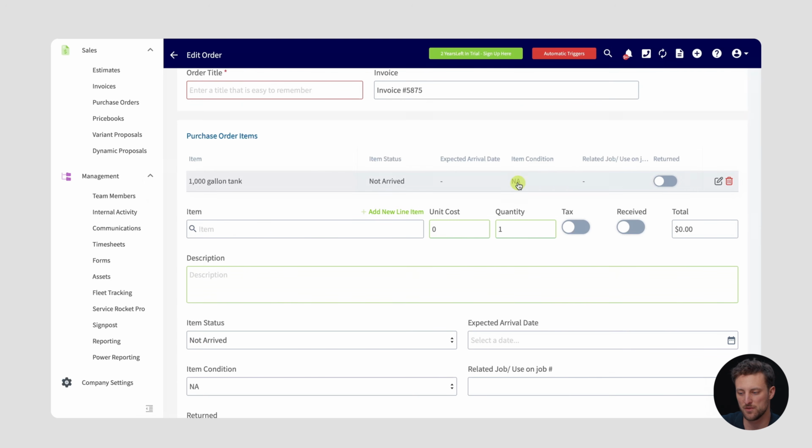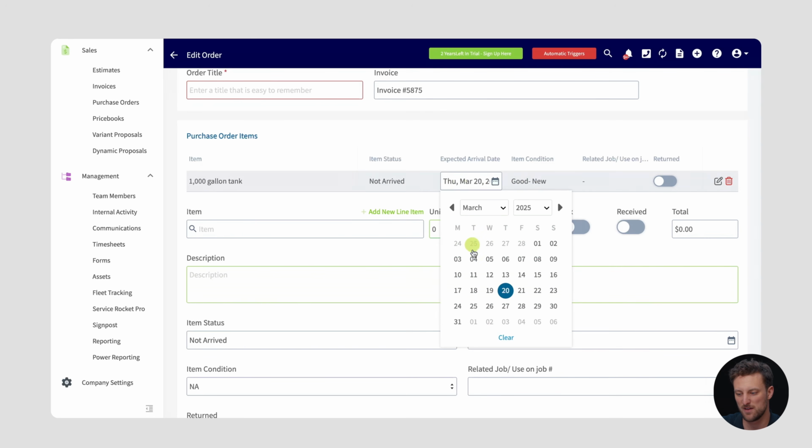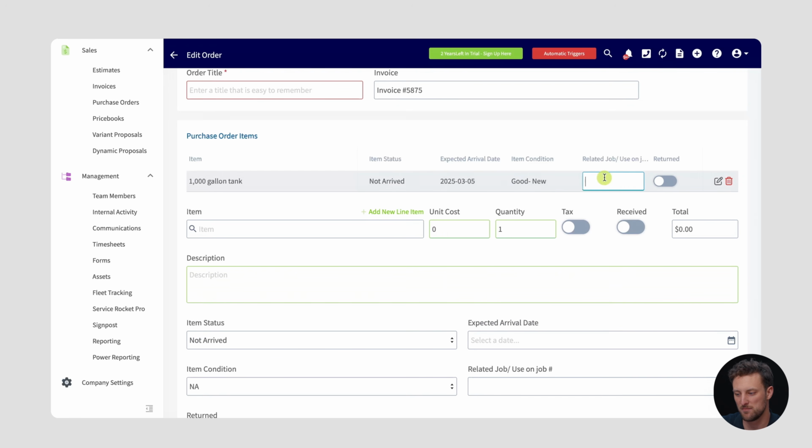Again, these are optional to use, but it's really easy. I just click here, I say, hey, item condition good, maybe it's damaged. If I want to specify the arrival date, maybe I even want to take some miscellaneous notes, I can put all the information here. And you can choose whether or not these show to the supplier or if you want them only for internal use.